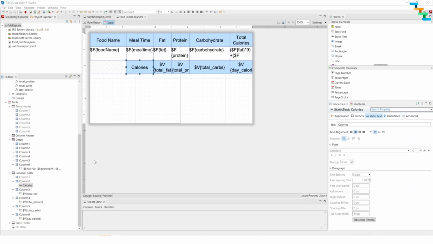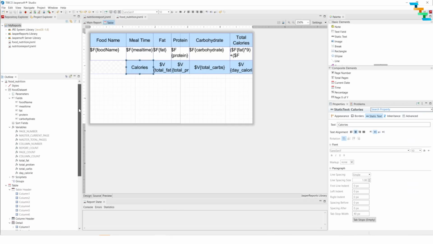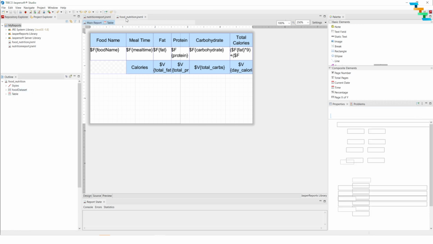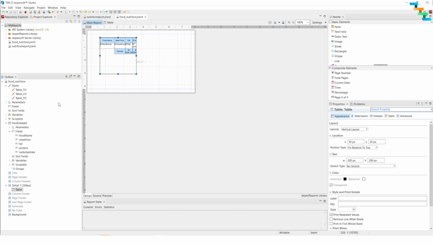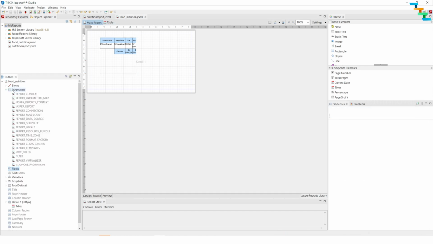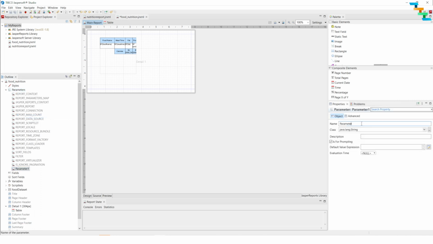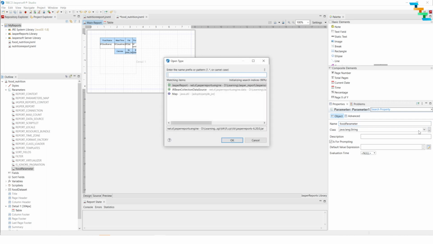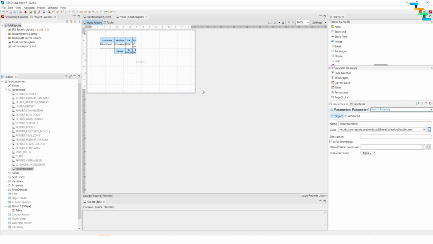So here we should not create the parameter in the food dataset. If you are in the table, go back to your main report. I mean the main report in the sense, not the nutrition report, the main report in food nutrition. In the parameter section, create a new parameter and then I will name this as food parameter and then for the type, click this button, we need to select JRBeanCollectionDataSource. Double click this one. Now we have set this parameter.